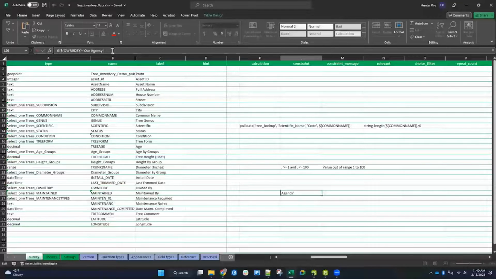If it equals our agency, and then comma, so if this is true, I want my maintained by to also be populated with its predefined choices or domain value of our agency. If that is not true, and that's after another comma, return something else. In this case, keep it blank, and then close the parentheses. So this has three pieces inside the parentheses: the evaluation, or the statement you want to evaluate, true or false. The next piece after the comma is if it's true, do this. If it's false, do this. So if it's true, return our agency. If it's false, return blank.